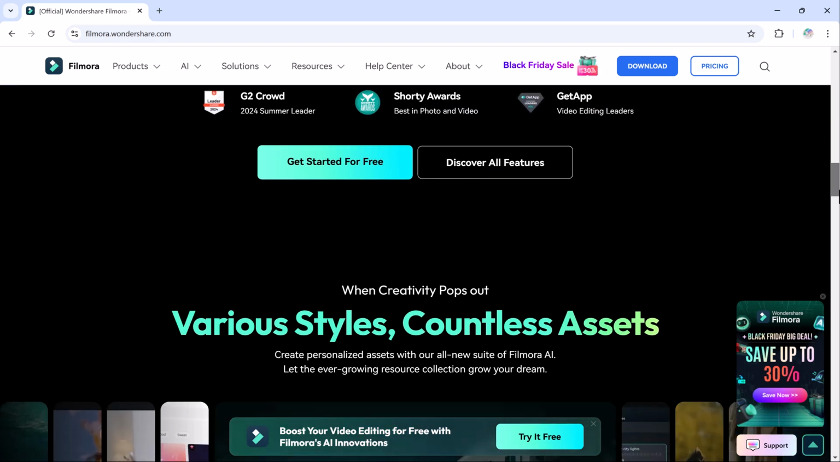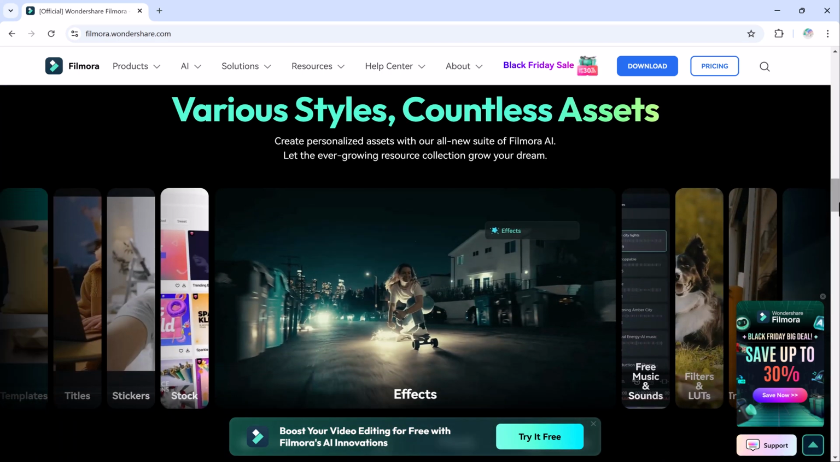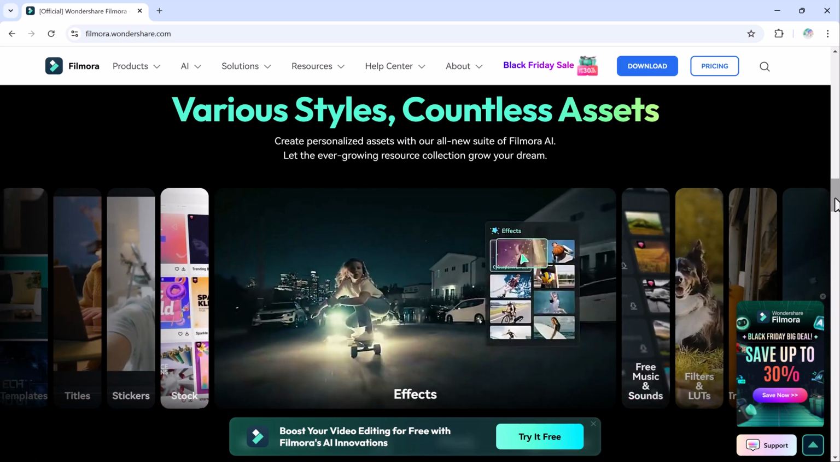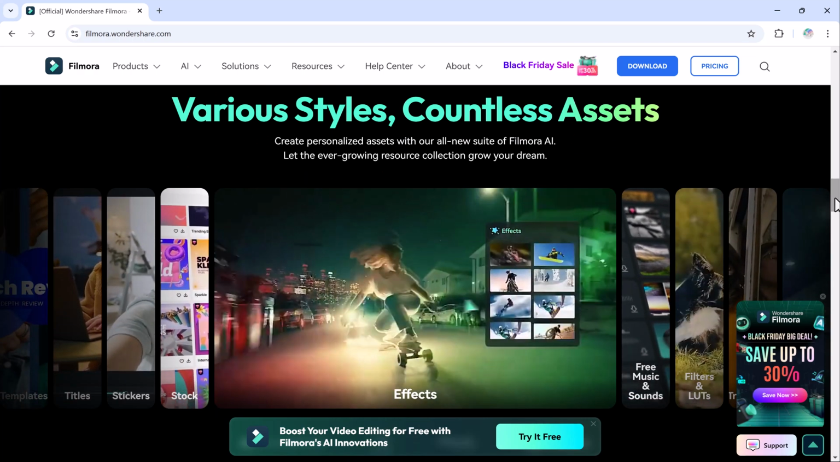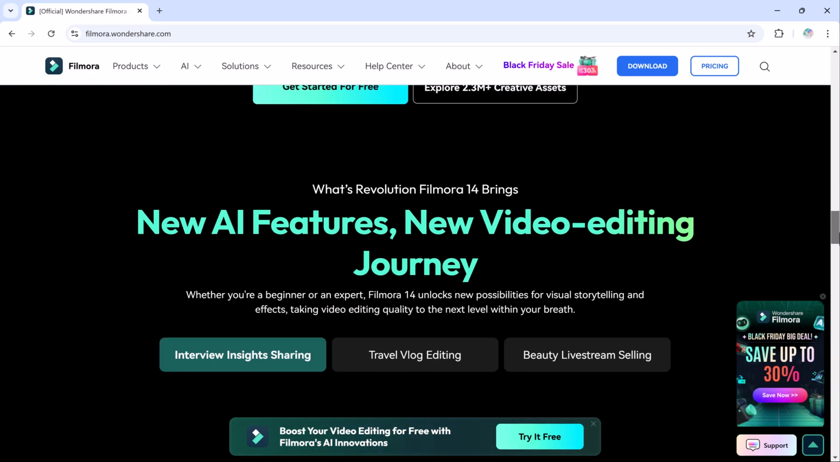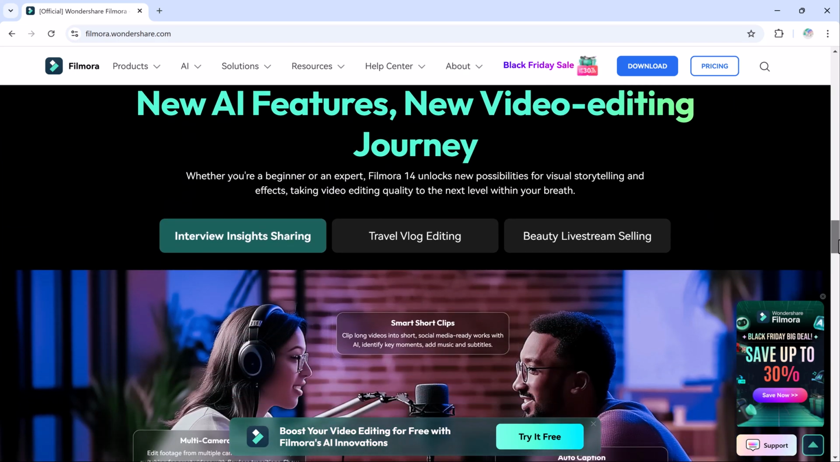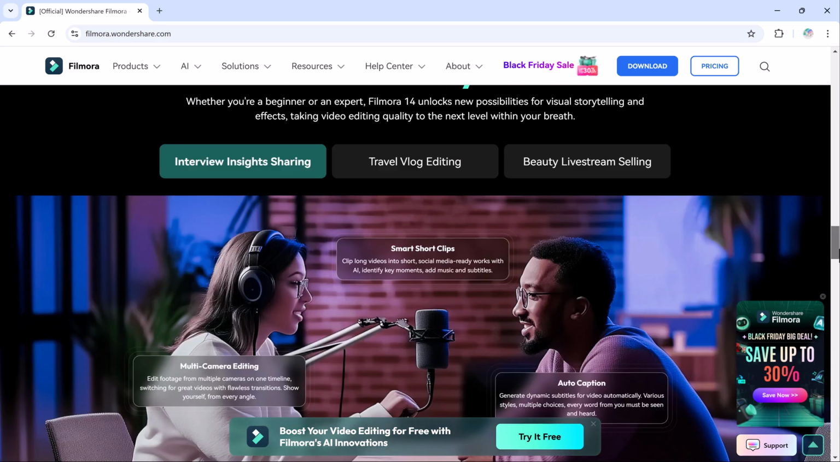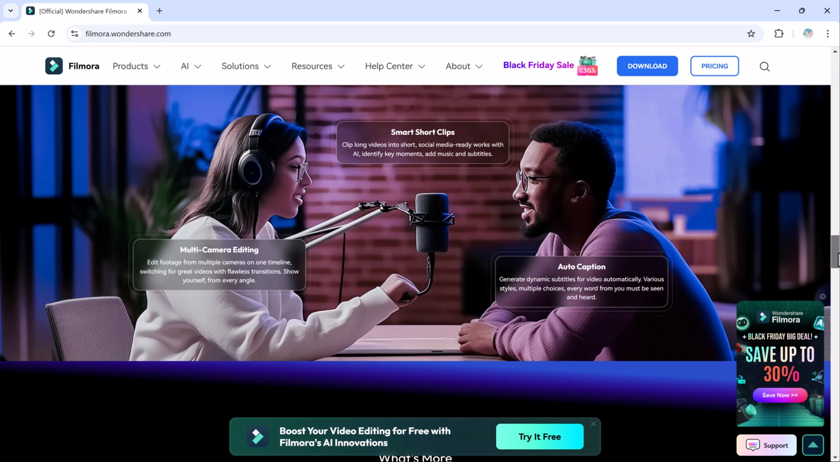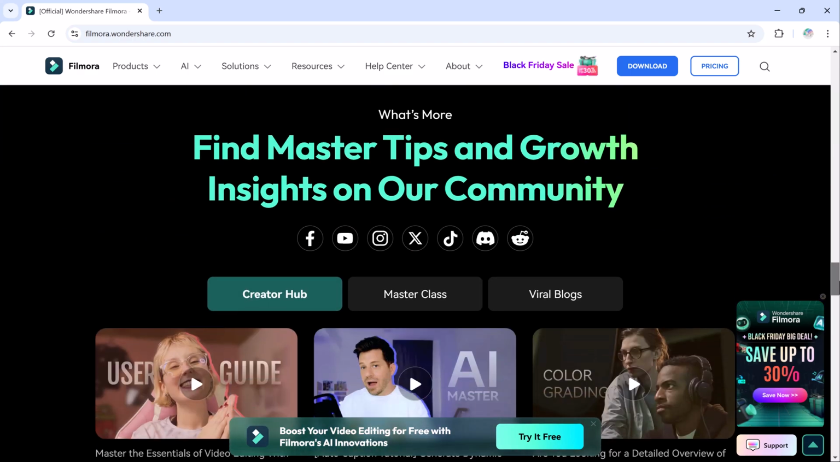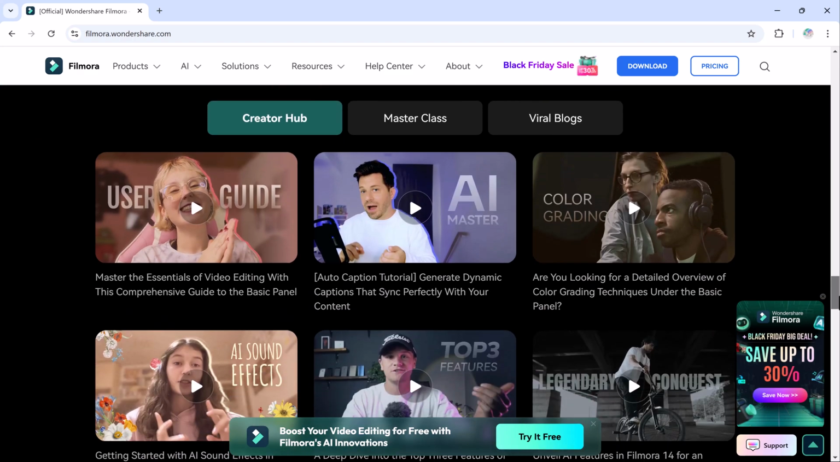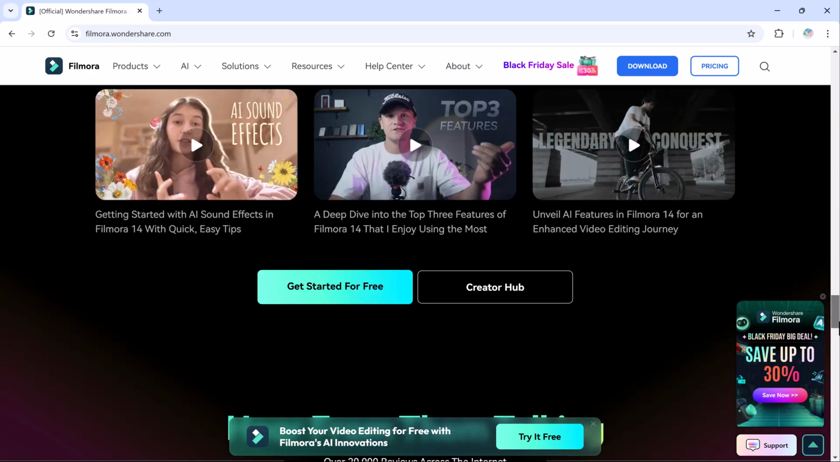We will be exploring its improved interface, new effects library, and advanced AI-driven features that make editing smoother and faster. Plus, there are some awesome new color grading options, motion tracking capabilities, and upgraded export settings that will help you create pro-quality content in no time.